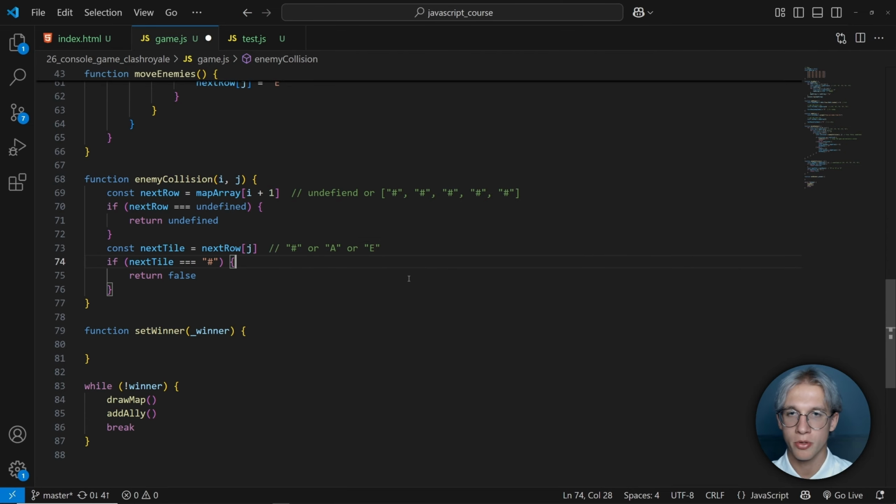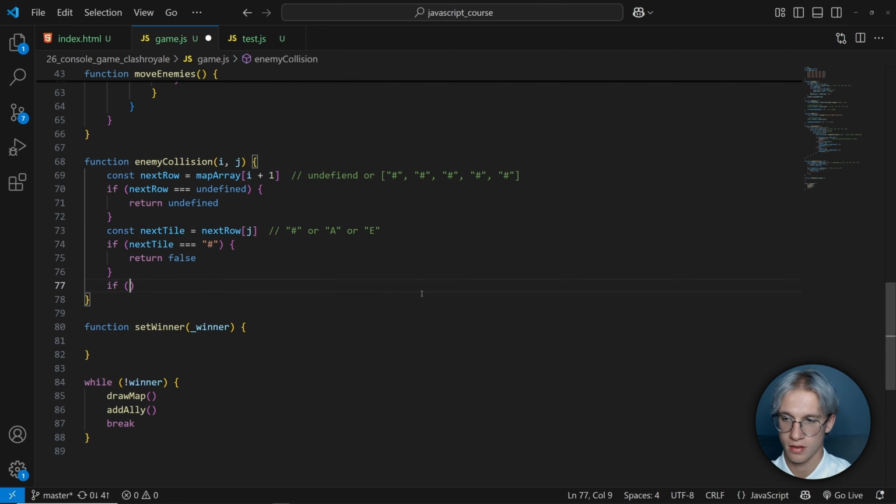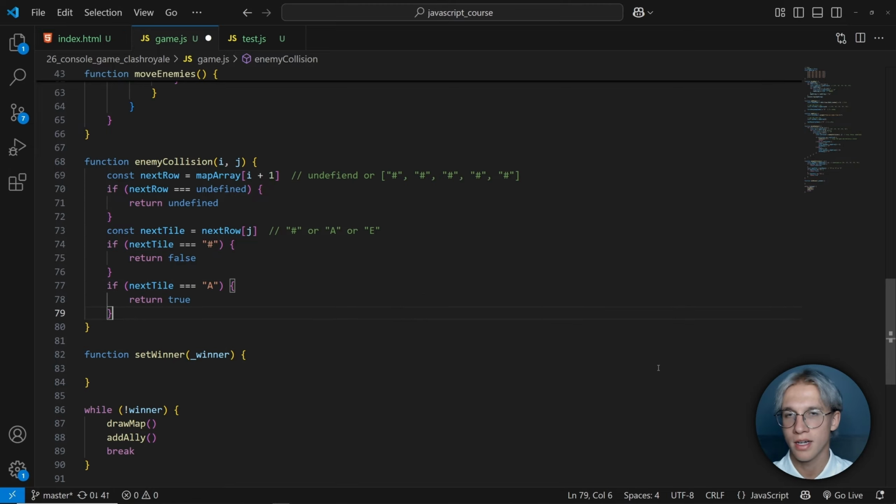Hash symbols represent the ground of our map, so it means that we don't have any collision and we need to return false. If our next tile is equal to A, it means that we have a collision and we need to return true. And now you might think that we have one more case. What if our next tile is equal to E?